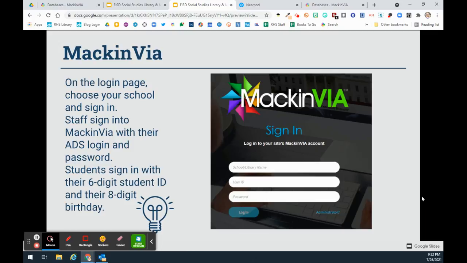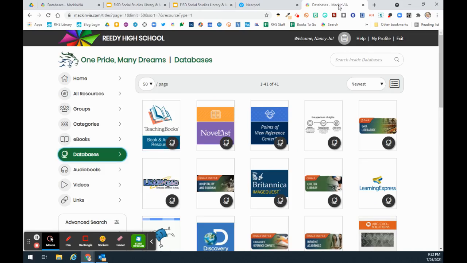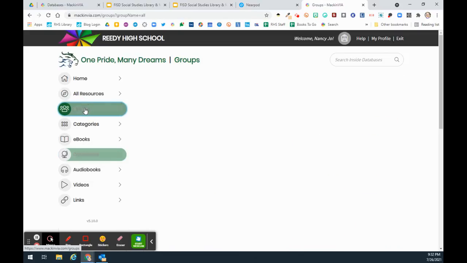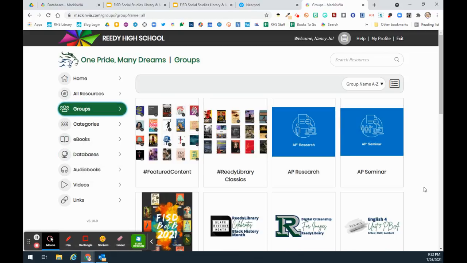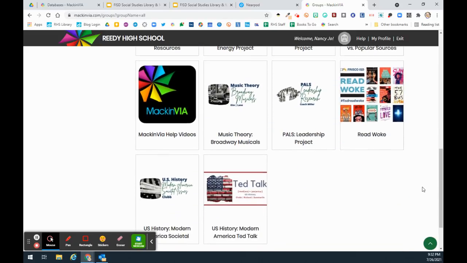We did the sign on. You're going to put your school, etc. And like I said, we can add resources for assignments and things like that. One of the things librarians can do is create groups. So I'm just going to show you some of my groups. These are some of my groups that were left over from last year. I'm just going to scroll down here, and I'm going to show you one.